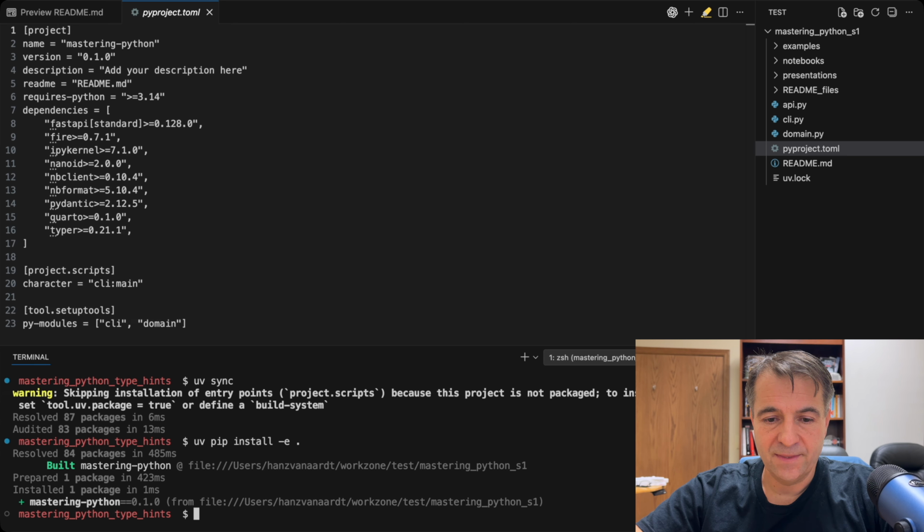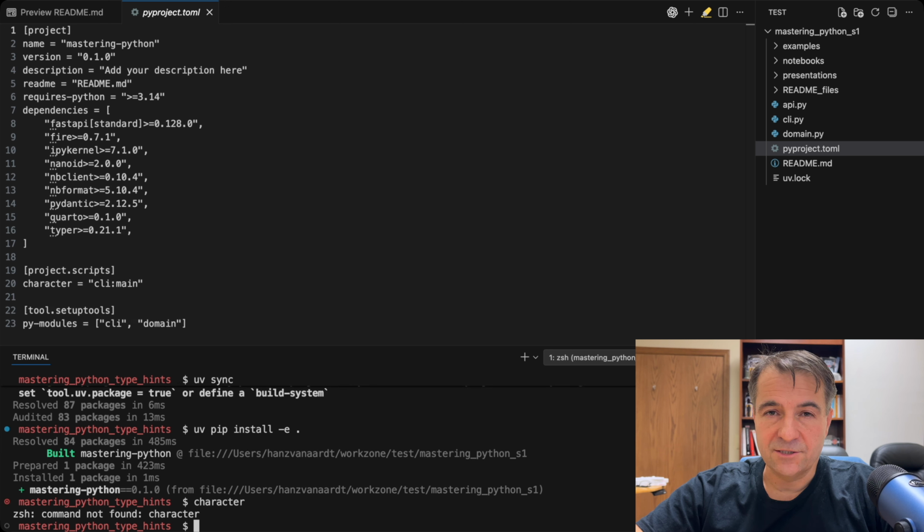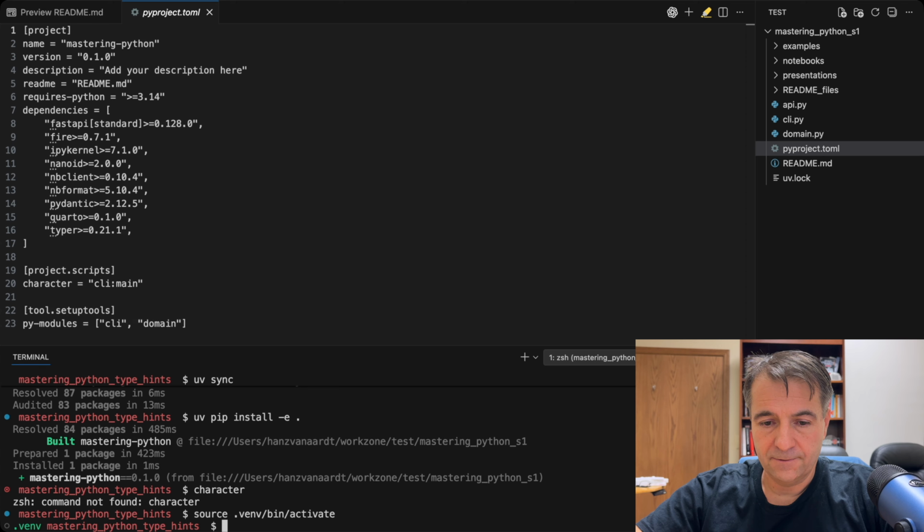Let me show you this. So you see, character still not working. You will have to source into the virtual environment. If you have a Mac, that'll be source .venv/bin/activate. If this is Windows, you'll run the activate script as normal. Now it will work.